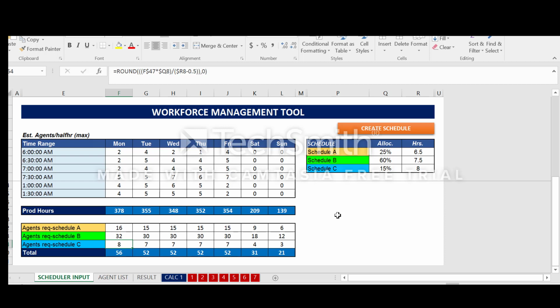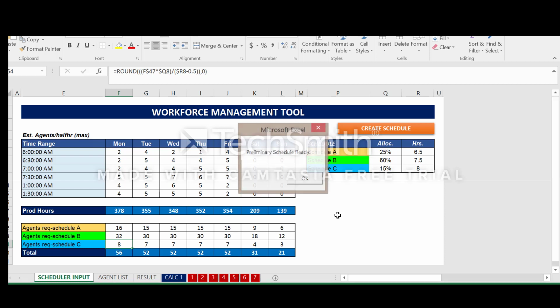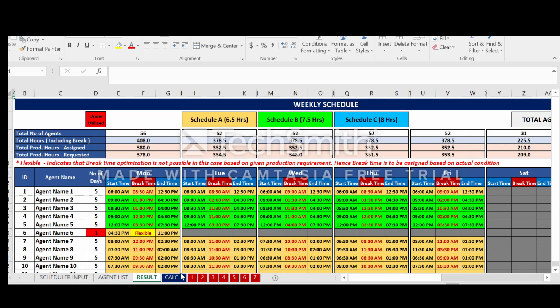So first of all, after the process is done, you're going to see a schedule summary. That schedule summary shows the total number of agents needed in a single month, and the total number of agents required in a single day. As you can see, it is done. So I'm going to click OK, and it's going to take me to the result screen. You can see on your screen that this is the result.